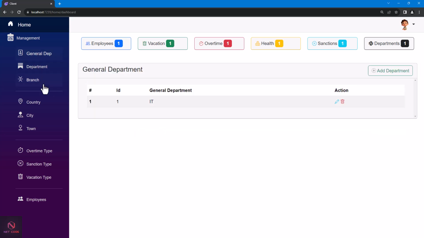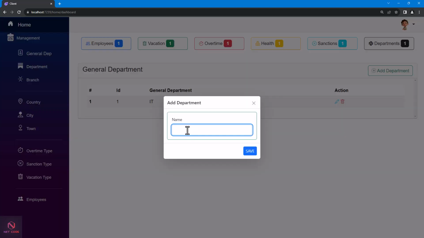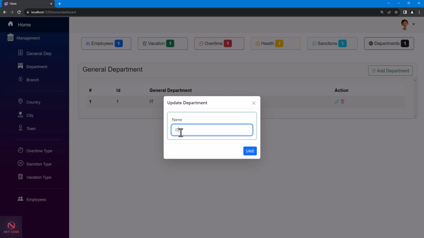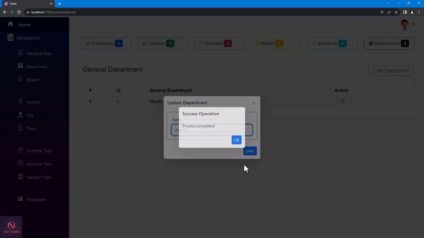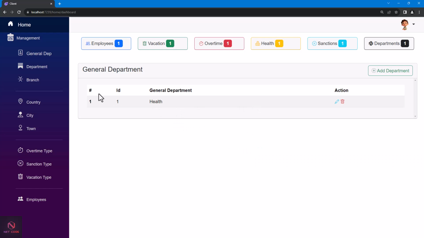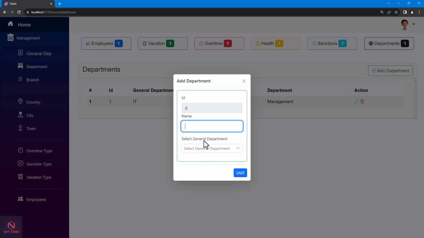If I click on general department in here, let's see if I try to add a new department. In the general department, we have an IT, so let's edit this. Maybe we can change it to something like health. Now let's update this. So it has been updated. Now it is health, not IT. If I click on department and I click on add new department, from the general department, instead of having the health, you can see I still have the IT, right?